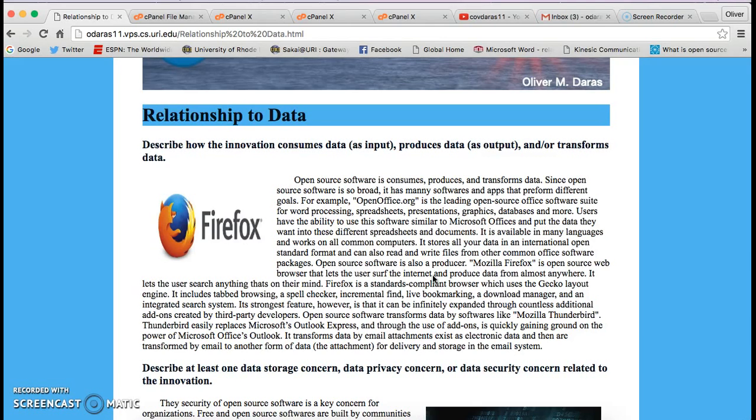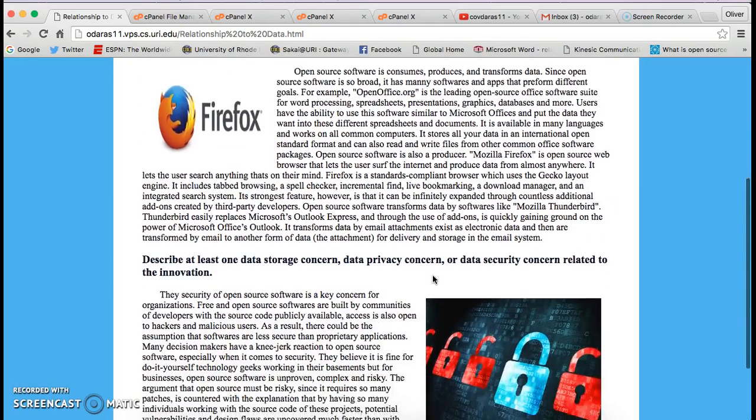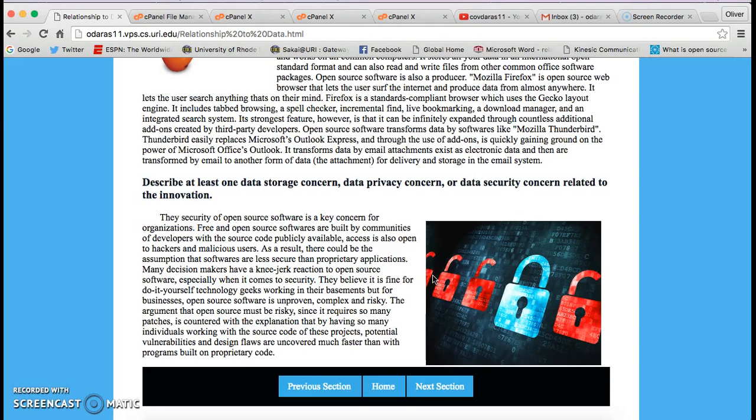The security of open source software is a key concern for organizations, and the claim that open source must be risky since it requires so many patches is countered with the explanation that, with so many individuals working with the source code, these projects' bugs and design flaws are covered much faster than with programs built on proprietary code.